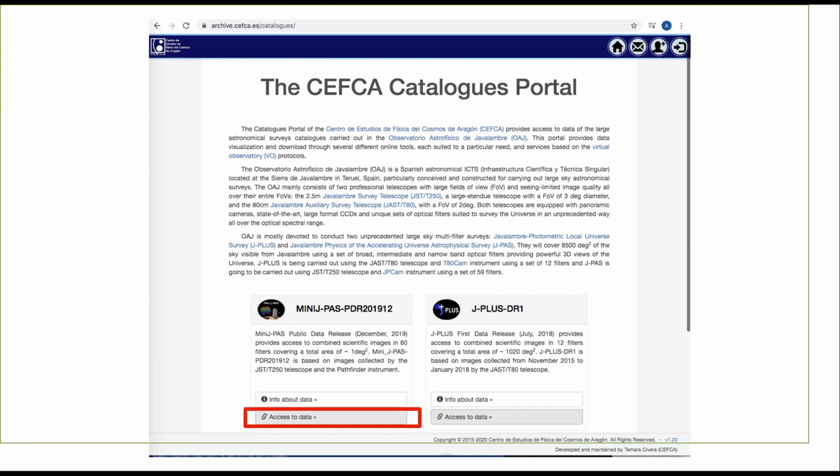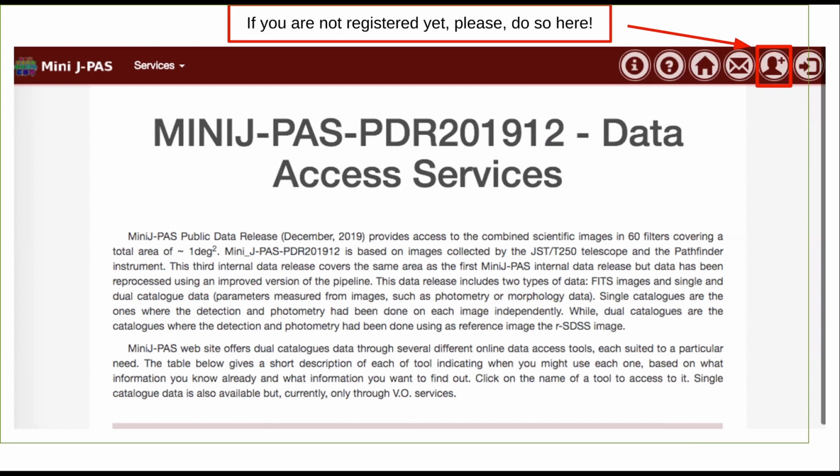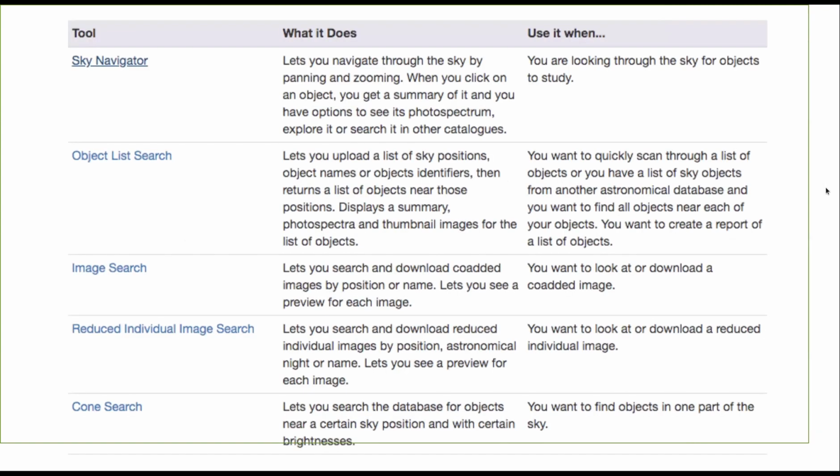So the data are in this other link. Please, Silvia, click. And this is what it looks like. Please, Silvia, click again. Yeah, it was supposed to be a little bit faster. So if you're not registered yet, please do so here. But if you're registered already, or if you've done it, you just click on that link and you just start playing with the data. Go ahead, Silvia.